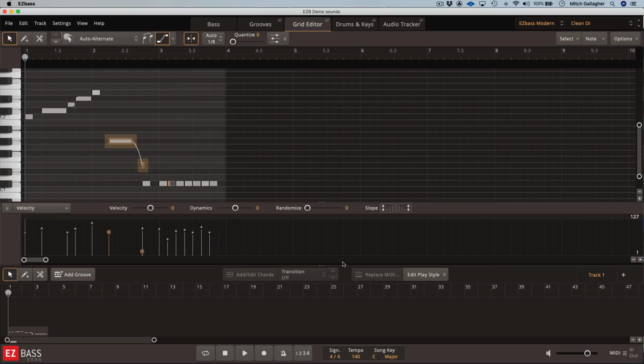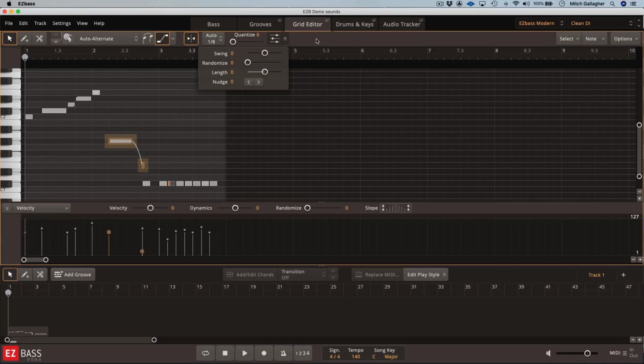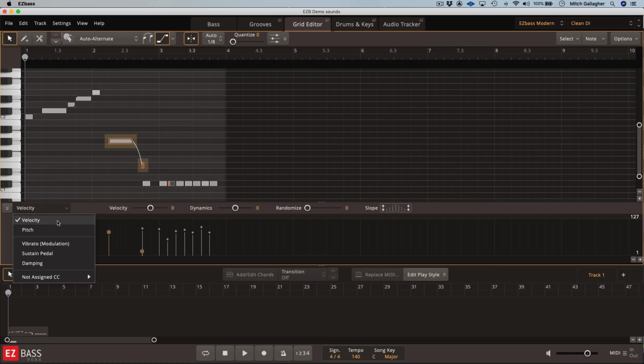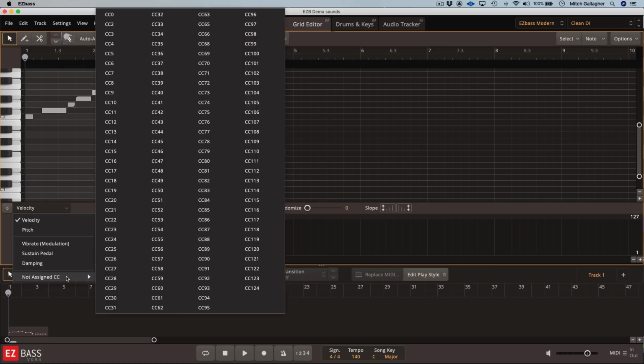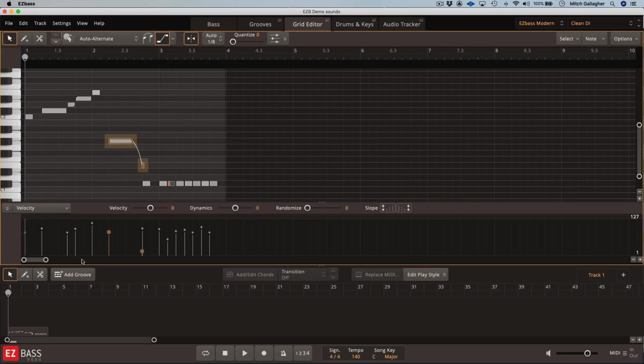And we can adjust notes for swing, length, nudge forward and backward to modify the feel, and randomize. Plus we can display and adjust other parameters such as velocity, which affects dynamics. There's also pitch, vibrato, sustain, and damping and muting, as well as any of more than 120 other MIDI parameters. Using velocity as an example, we can adjust each note individually, or we can work on groups of notes to create dynamic effects.